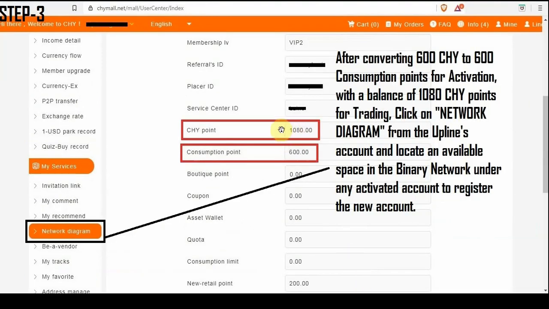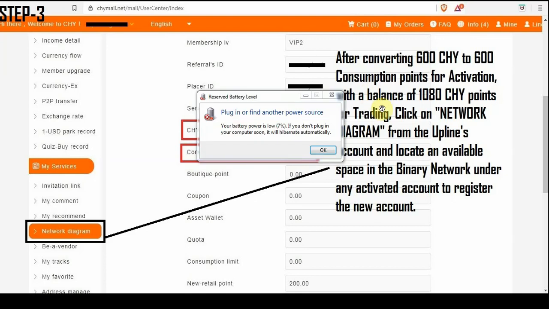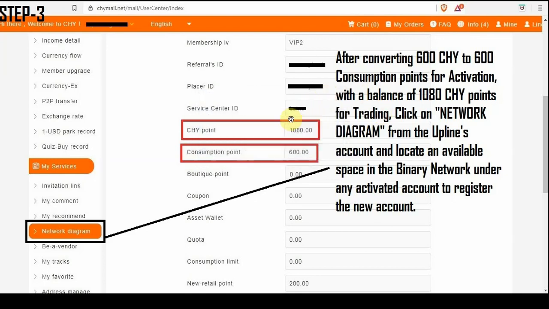Very easy. Then you have your mine dashboard looking like this in the upline's account: consumption points 600, CHY points 1080. All right. So with this, we now go straight to the network diagram of the upline's account.